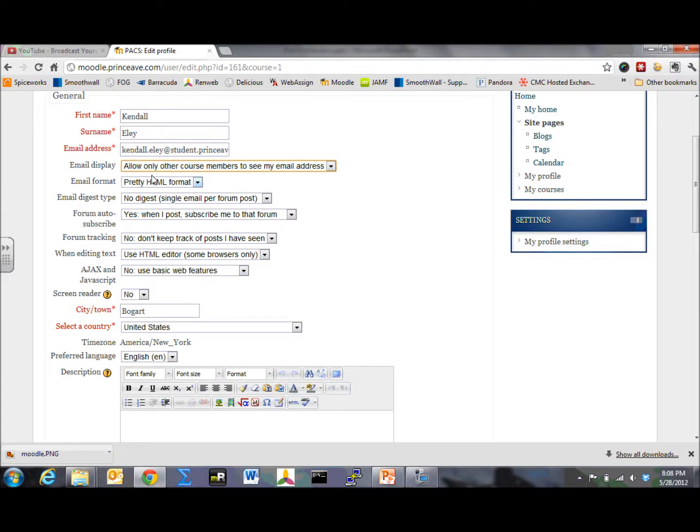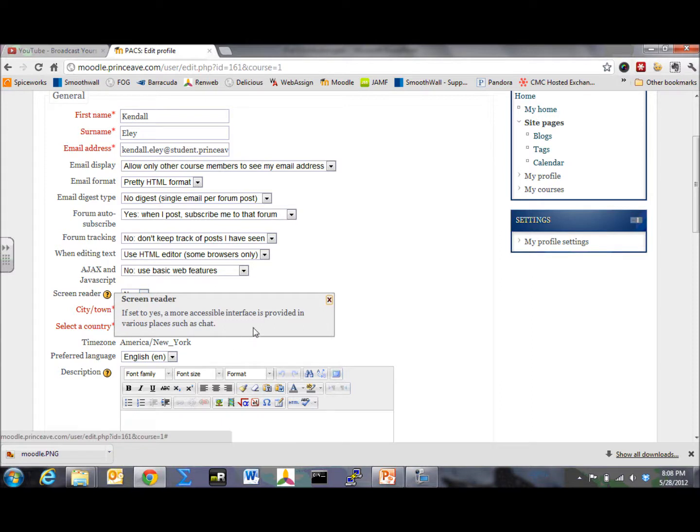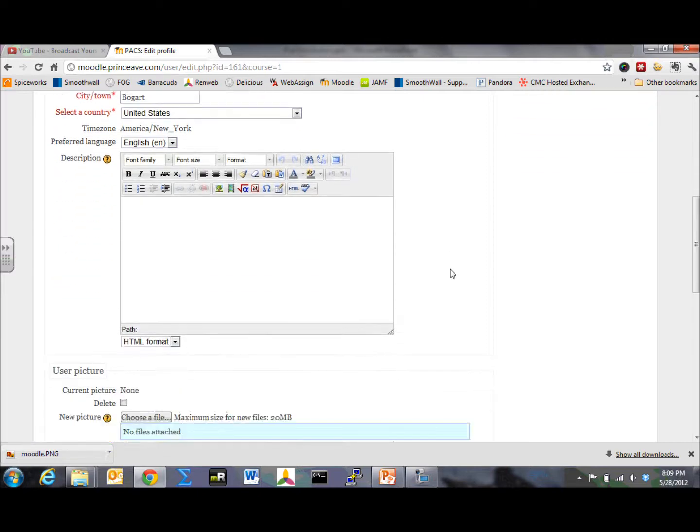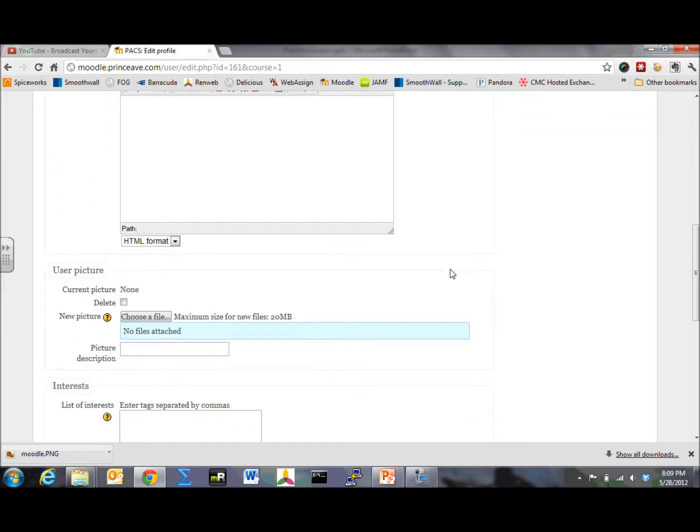From time to time, you'll see little icons like this, a little yellow circle with a question mark, and those are little help bubbles. If you click on that, it will give you a little bit more information about what this field actually means. In this particular case, the screen reader, we can set it to yes, and it will provide a more accessible interface to certain things, such as the chat module. So anytime you're having difficulty with something, if you see an icon like this, just click the icon and it should give you more information.